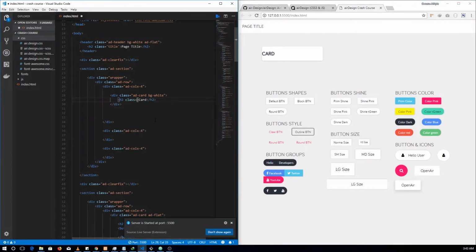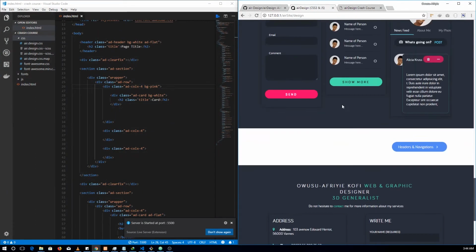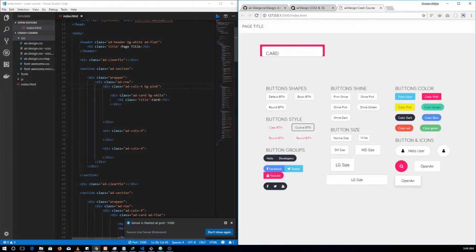So I'm going to do a class of title, and now you see everything is quickly arranged. I've seen some paddings here and stuff. But a card doesn't really fill everything. Let me just give it a BG of, let's say, pink. You see that the card leaves some margins behind. But if you want to get rid of that margin, we have a key class here called AD full, to make it full, so I can just add that in here.